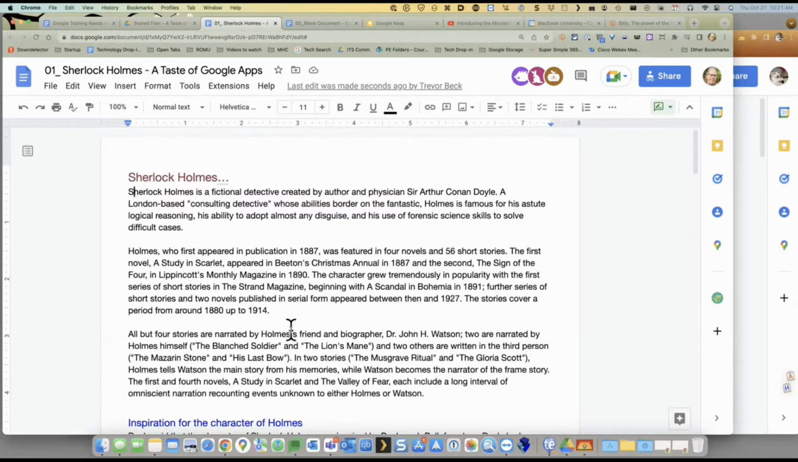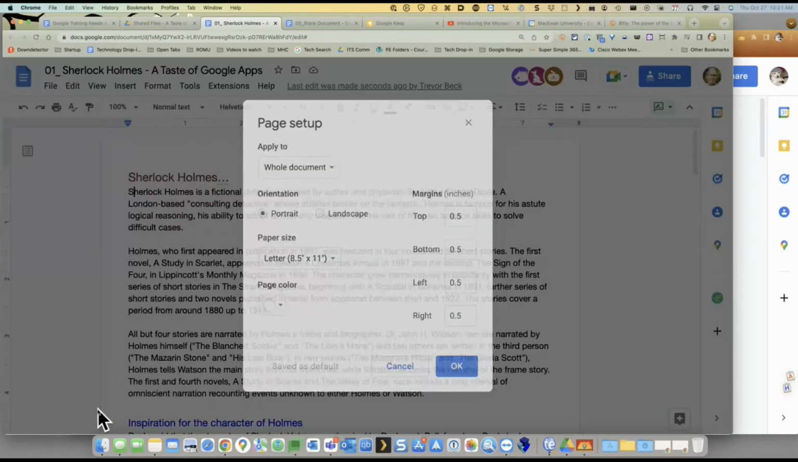But the reality is we don't print off much, or we shouldn't be printing off that much anymore. So why do we need footers and headers anymore? Under File, if you go to Page Setup, there is this new thing when we talk about the document.